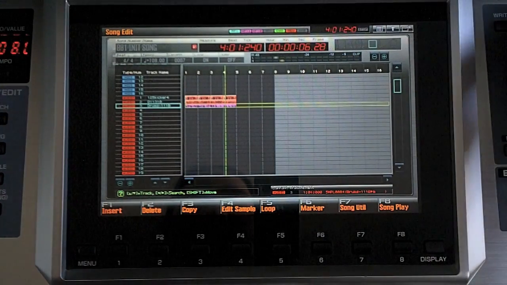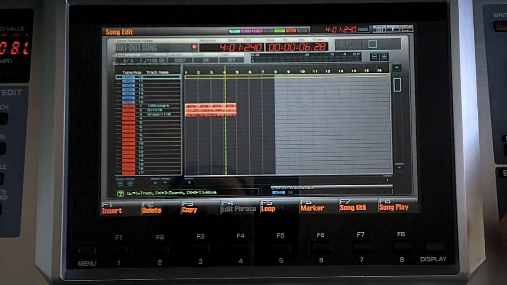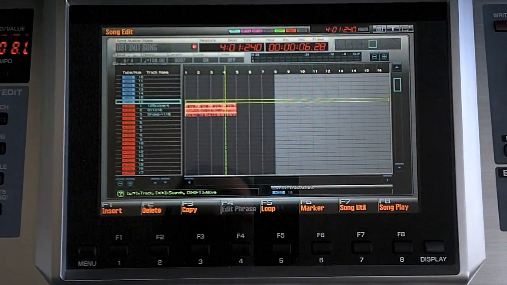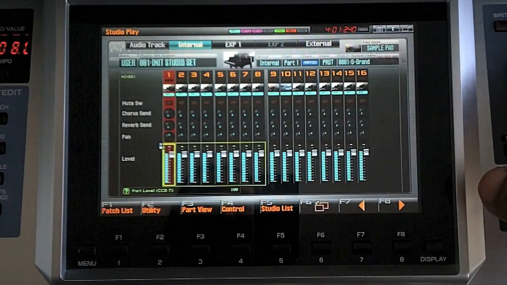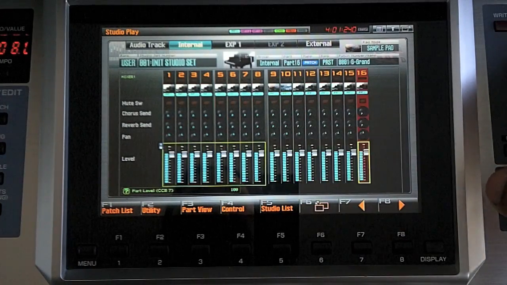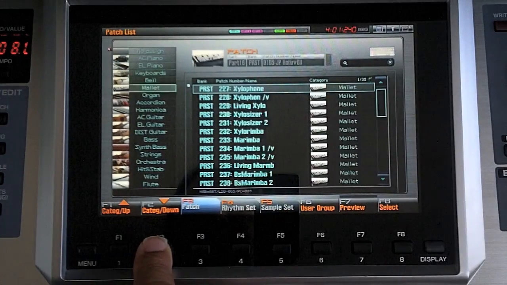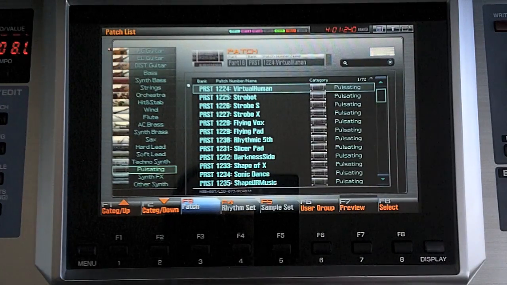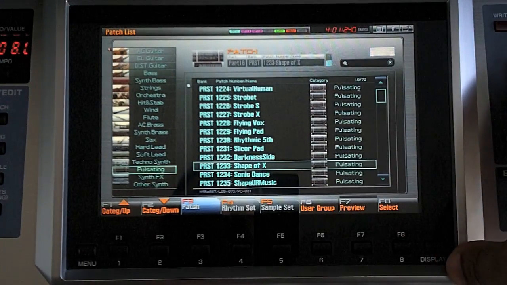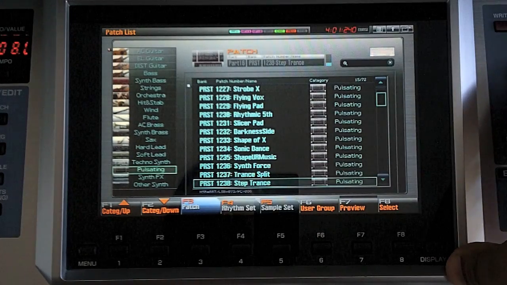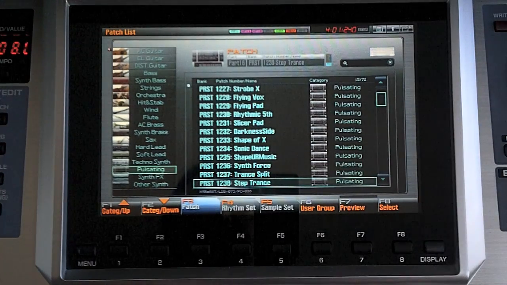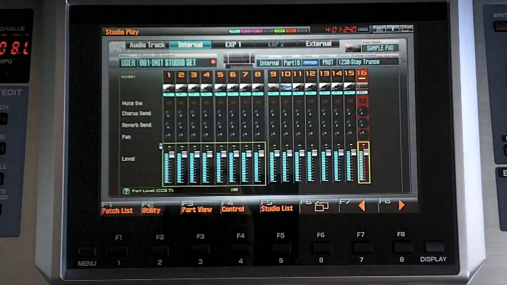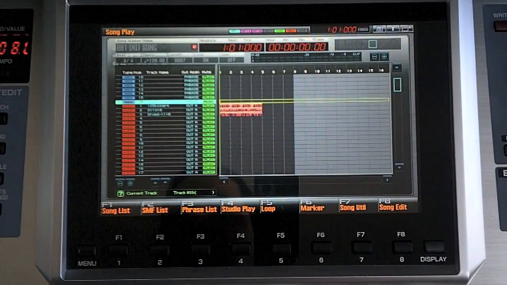So if any of you wanted to go on and add other parts, maybe I'll do something at 16. I'll press studio, so bring up my studio list. I'll go to number 16. And let's just bring something in, like maybe some kind of pulsating sound. So I'm using that step trance. And let's go ahead and just record it.